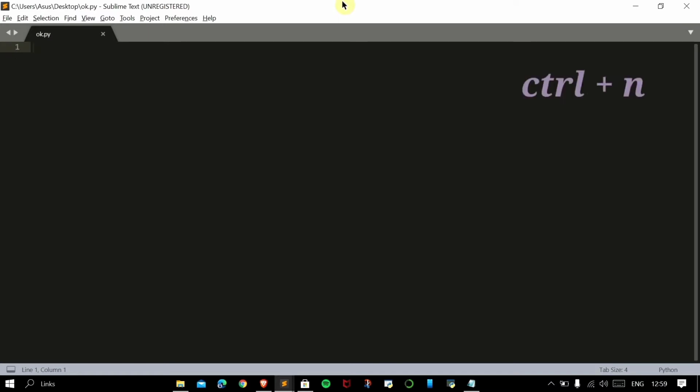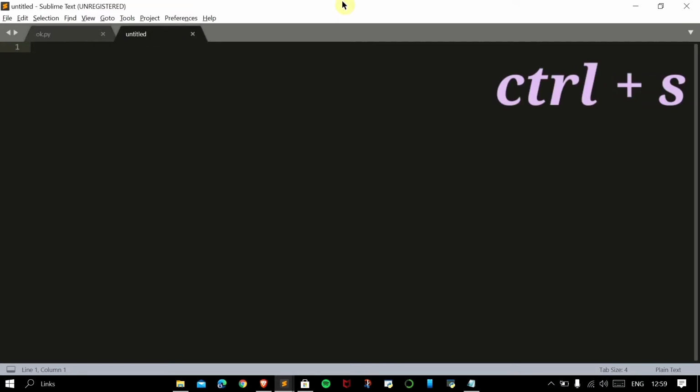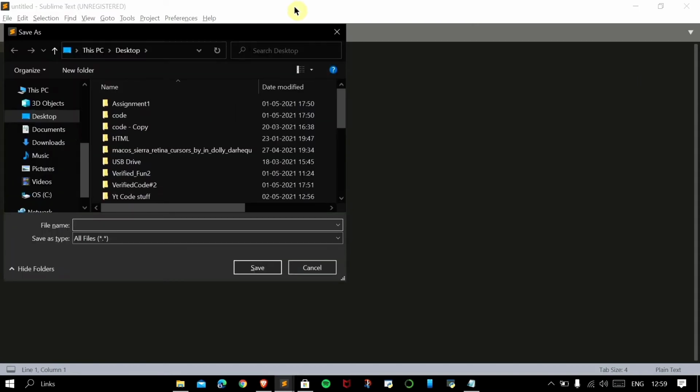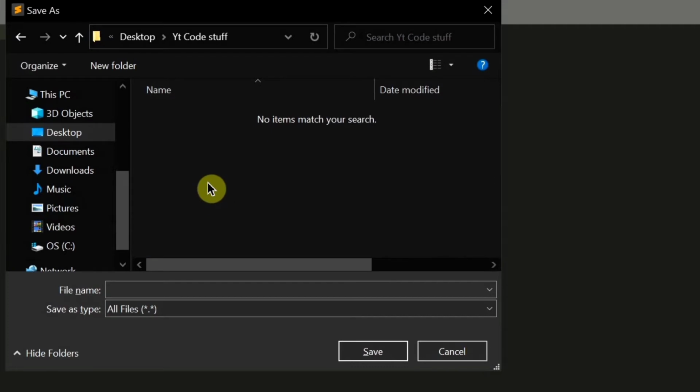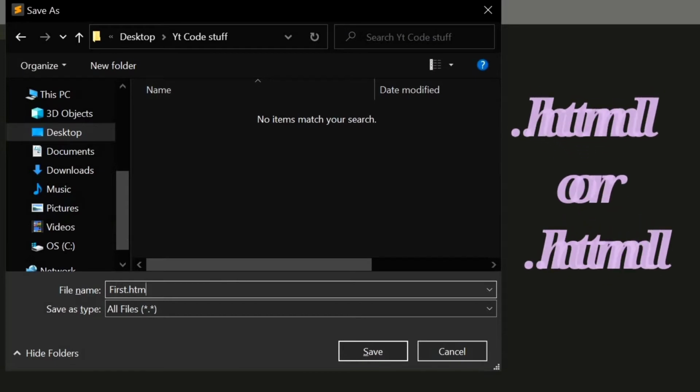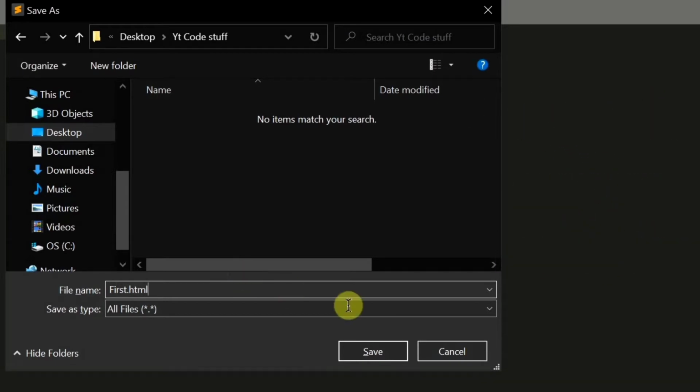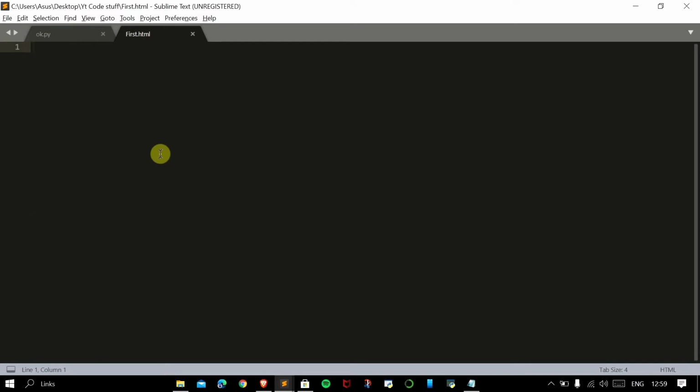For creating a new file, we will press Control plus N, then save it with Control plus S. I want to save it in my YT code stuff folder and name it first. Before saving the HTML file, we have to give it an extension, which is .html or .htm. Saving it makes it easier to write code.